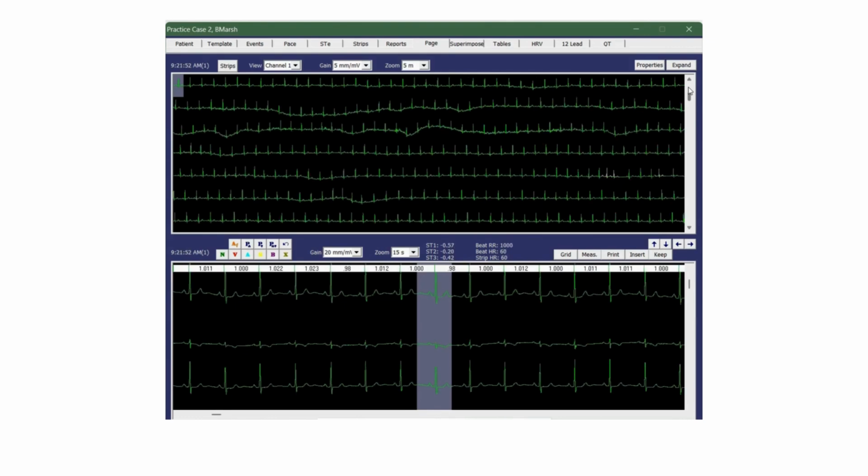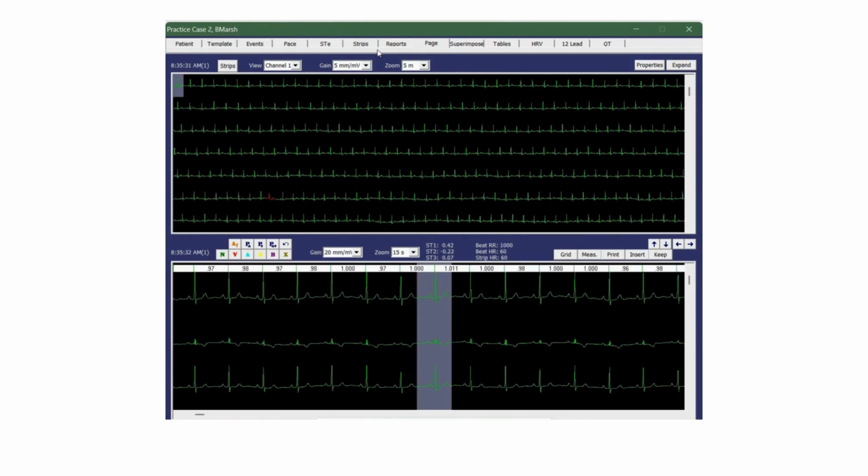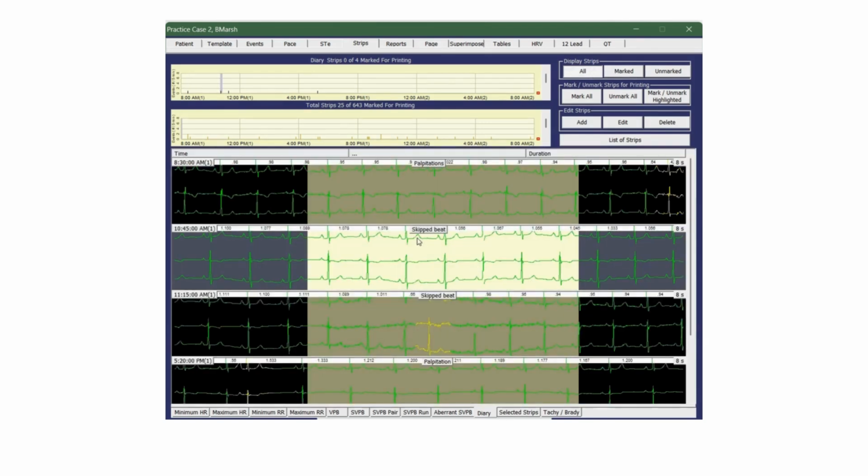I don't see anything significant tied around this diary entry. So for that one, we can simply keep the strip as it is at 10:45, which is just our normal sinus rhythm.